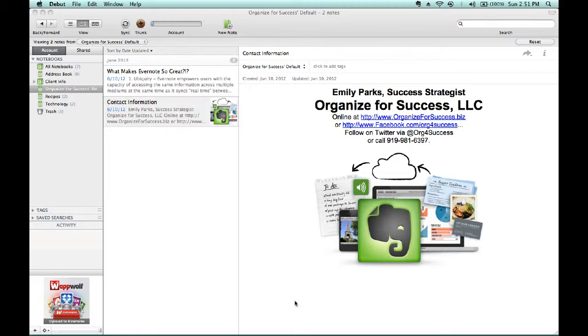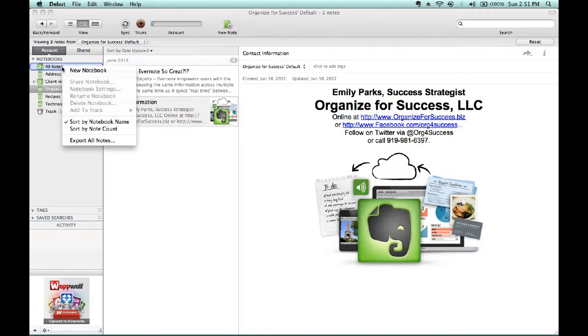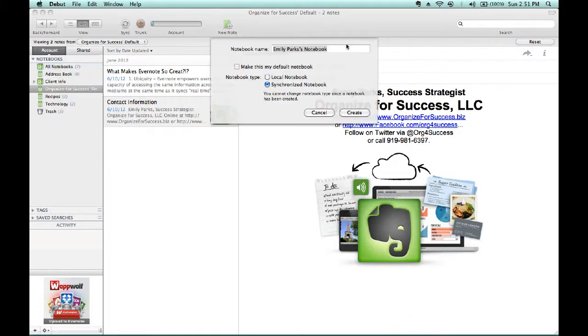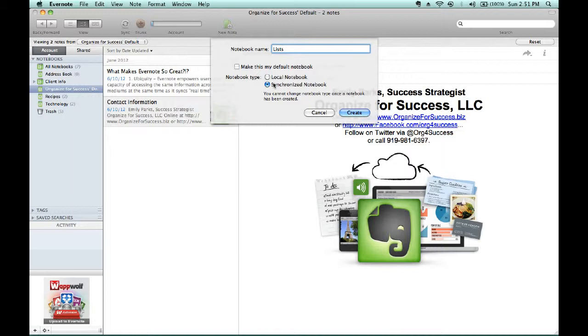Let's start by creating a lists notebook. You'll notice on the left-hand side we have all notebooks. If you hold down the control button and click your mouse, you will get New Notebook. Then you can rename this simply by clicking into the box that's already highlighted with your default notebook name and typing lists. We do want this to be a synchronized notebook so that it will go across all the different mediums you access your Evernote account, and Create is in the bottom right-hand corner.